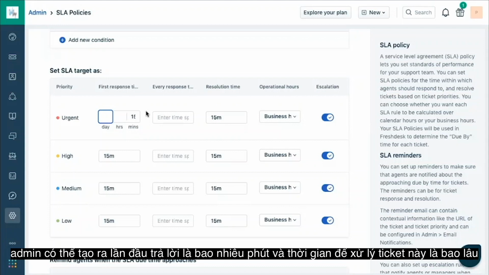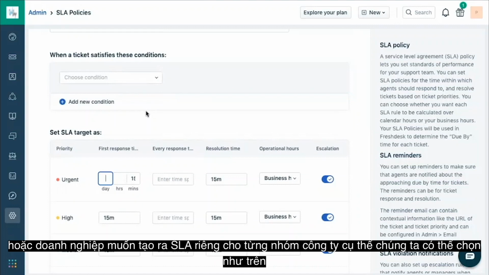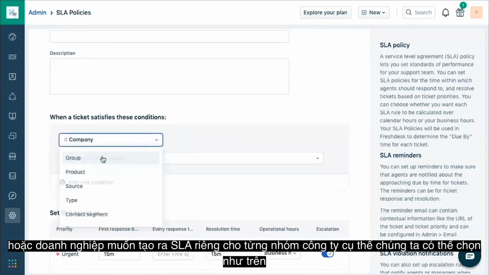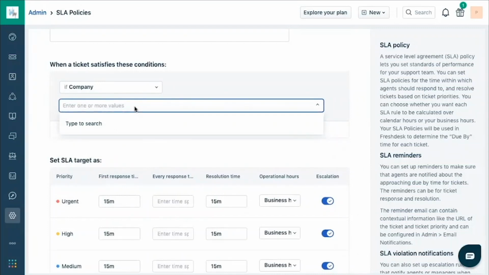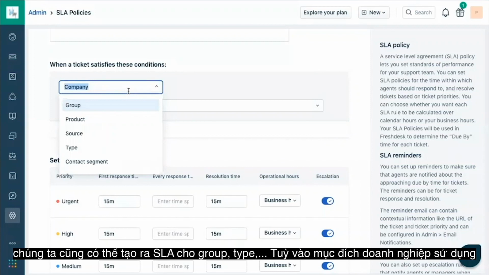It is not that there is one size that fits all. Probably you would want to focus on certain customers over others. Worry not. For which you'll be able to specify for which all companies this particular SLA needs to be part of. Likewise, you can have a separate set of SLAs allocated for different other companies. Likewise, based on a company, group, type, source, or a contact segment, you will be able to create an exclusive SLA.